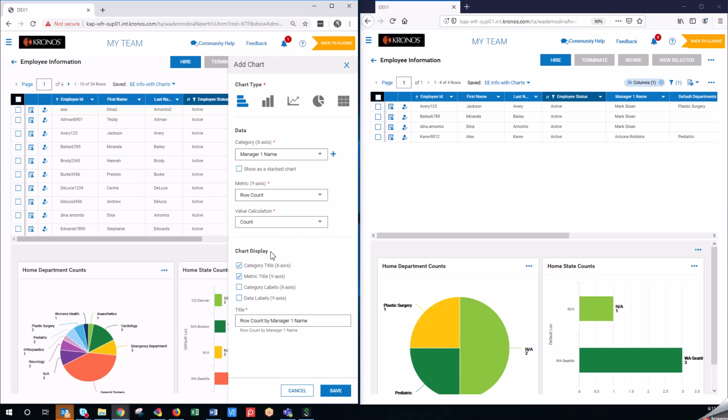The chart display is asking you about your labels. The top two, the category title and metric title, will show information when you mouse over a chart selection. So if we take a look at Mark's screen, when I mouse over these, that's coming from those top two boxes. The category labels and data labels underneath, that's these outside labels, or the ones that go down the left-hand side of the screen. I'm going to go ahead and select them all so that we have the most labels. You will need to give your chart a title, and you can leave the default name if you like, and then click Save.